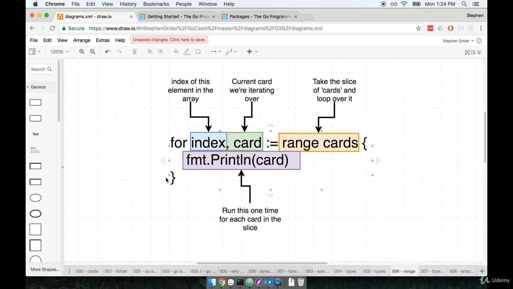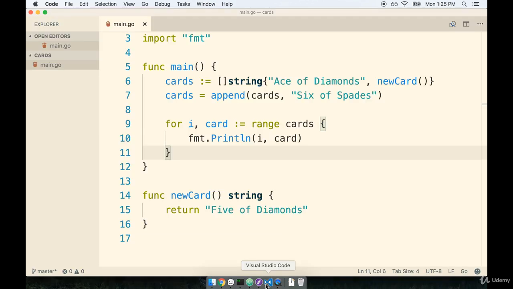And then inside of the body of this for loop, we can then run whatever code we might want to have. In this case, we were printing out the value of the index and the card for every step through that slice. Now, the one thing that might be a little bit interesting to you is the fact that we used colon equals here to assign the index and the card to these two variables. So you might be thinking, well, Stephen, don't we really just have to declare i and card one time? Like, why are we using this colon equals syntax, which we had said is only used the very first time that a variable is declared?